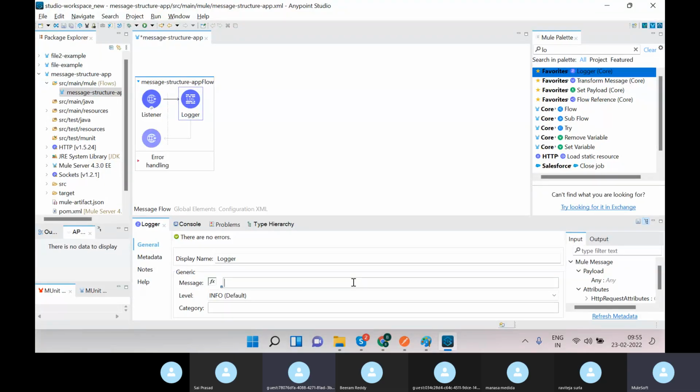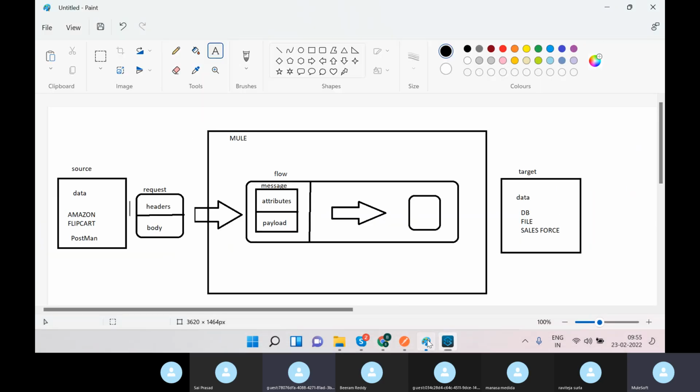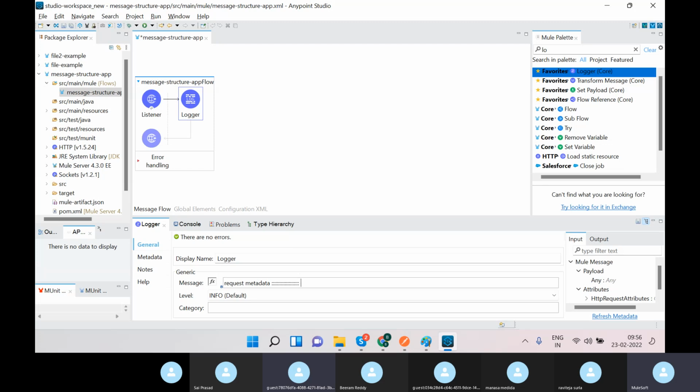For example, I want to print request metadata inside MuleSoft. How can you print it? We have already discussed it, right? If you want to print request headers or request metadata inside Mule, you can use the attributes syntax.